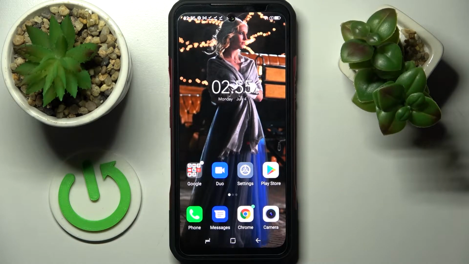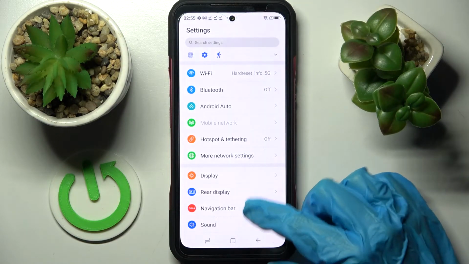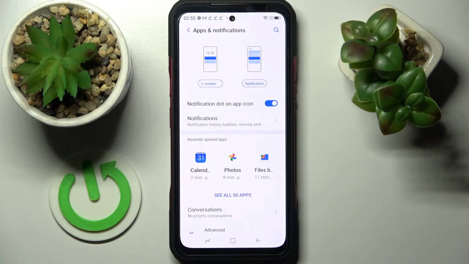Version of mine is DOOGEE V20, and today I would like to show you how you can switch on or off app notifications from apps of your choosing on this device. First of all, go into Settings. Now you need to scroll down and tap on Apps and Notifications.